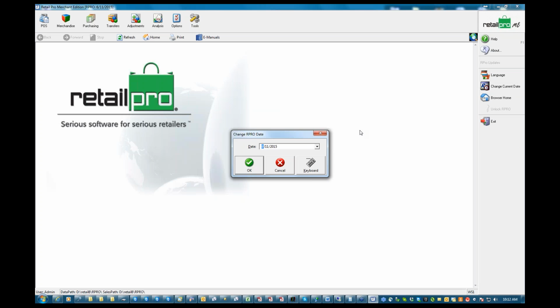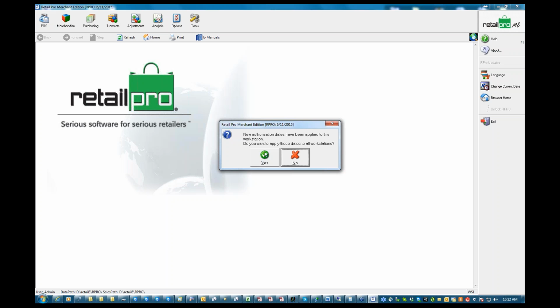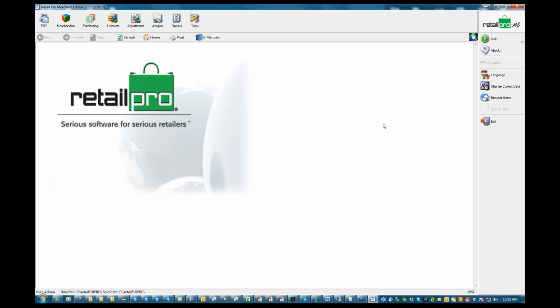In Retail Pro, I'm going to change this date back to my current date so that we can proceed. November 12th, and okay, and bring myself up to current. Okay, so that is one thing that a lot of people run into. We get a lot of tech calls, especially on the weekend. My date is invalid. If your date is invalid, you need to figure out which computer runs your license server.